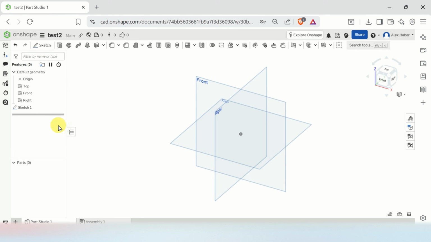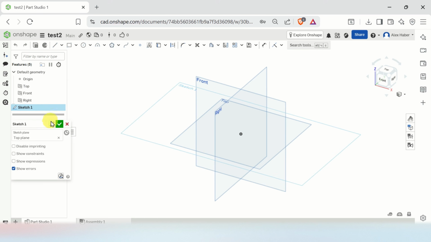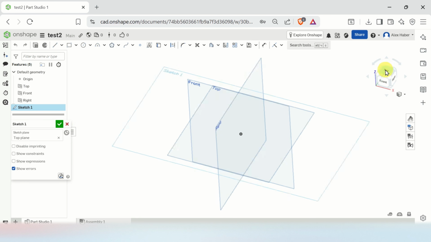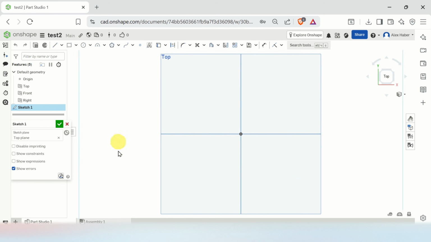And if you press here, you will get out of the sketch mode. Again, if you double click here, you will be in the sketch mode. That is, if you see this symbol over here, this means that you're in the sketch mode. Then click here on top and you will be able to sketch your shape.